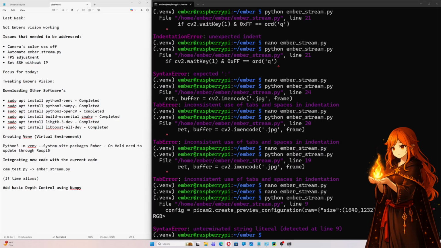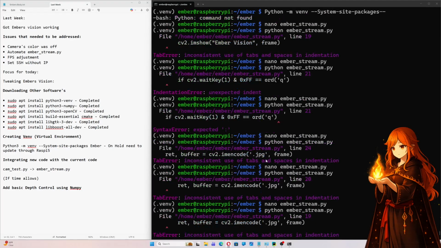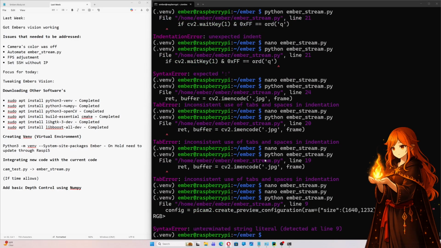So it looks like I just need the PyCam 2. Okay, it looks like I needed only this and not this. Unterminated string literal. Wait, oh, hold on. Wait, no, I should have. Yeah, I did.